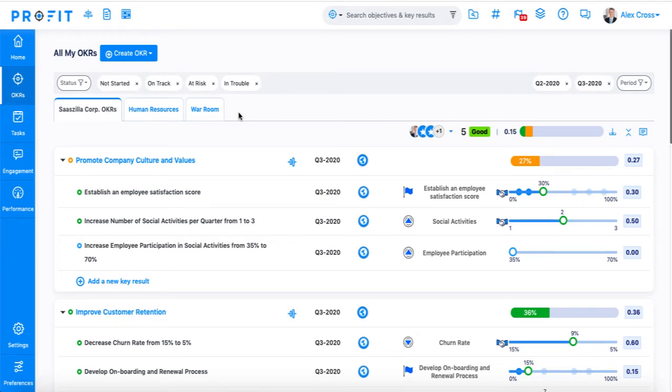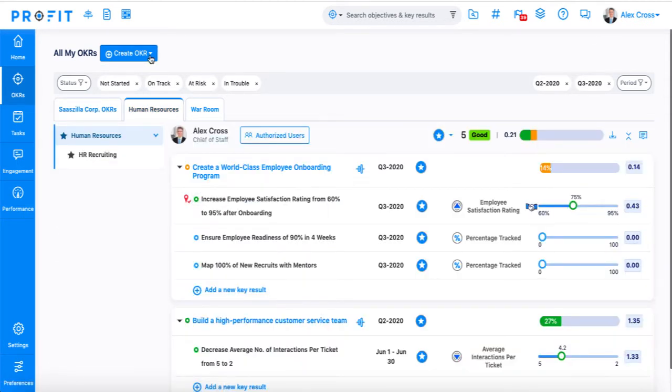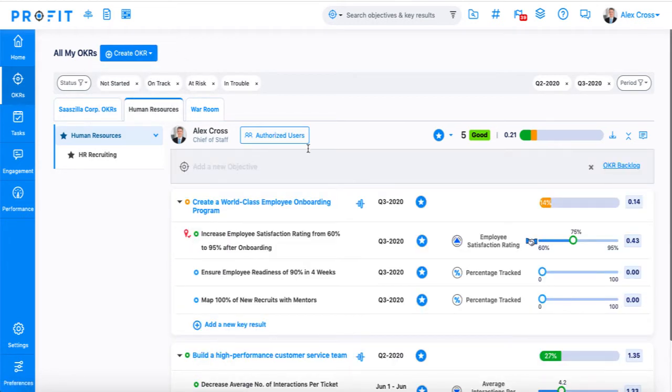When you first log into Profit, you'll automatically land on your All My OKRs page. Here you'll see tabs for all of the different OKR levels and departments that you have direct access to. Today we'll create our OKR in the Human Resources department. When you create your OKRs, you have 3 different options based on your level of expertise: Quick Create, Using Form, and the Step-by-Step Guide. Today, we'll use Quick Create to create the objective we mentioned previously, improve human capital ROI.